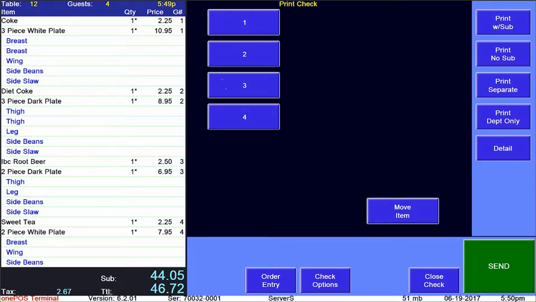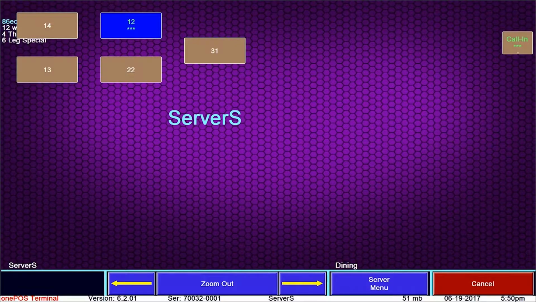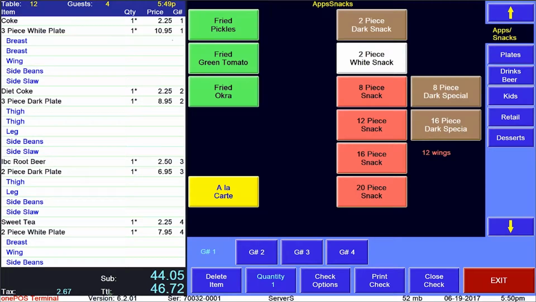And on the left here you see we have buttons for every guest, and on the right side we have our print commands. Whenever you're doing print commands on the right, if you're doing them for the entire check, you don't have to select any guests. So if this was one family and they were all paying together, we would just hit print no sub, and we're going to get one piece of paper with everything on it and one total at the bottom.